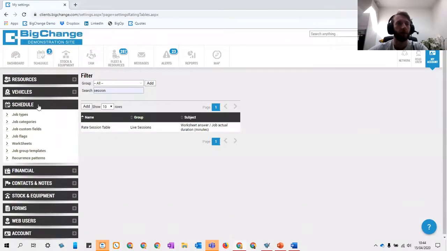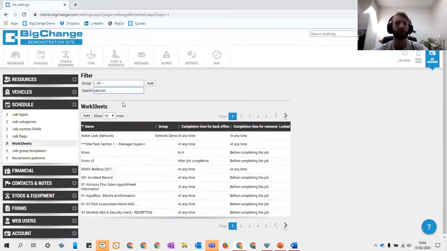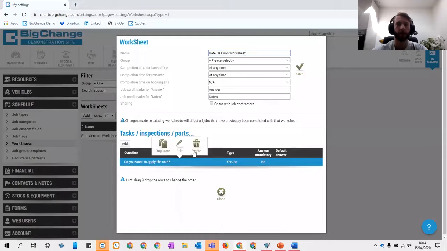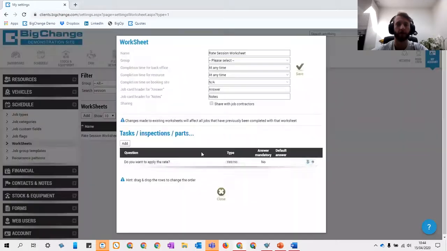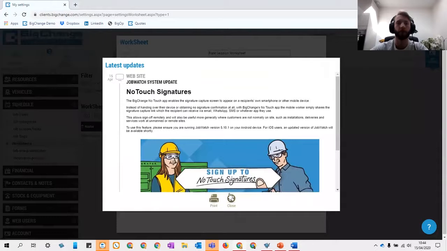Now that we've got that worksheet set up, we actually need to create the question to put the tonnage in. So if we go back to our worksheet we had, go to session, rate session worksheet, click edit. Let's remove this one. It's not relevant anymore. We're going to add a question.